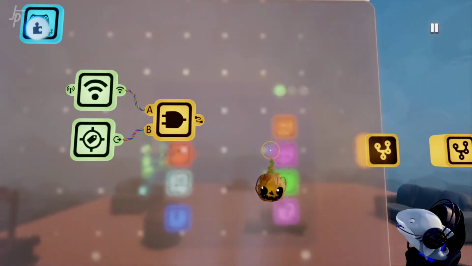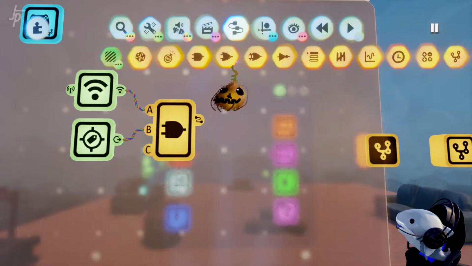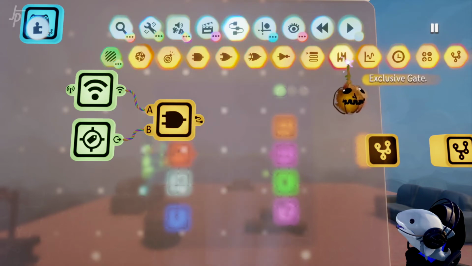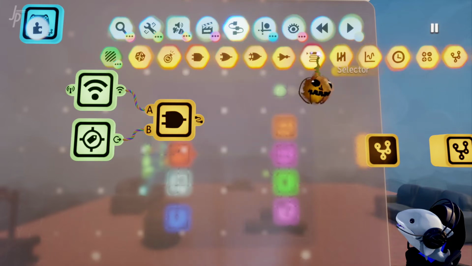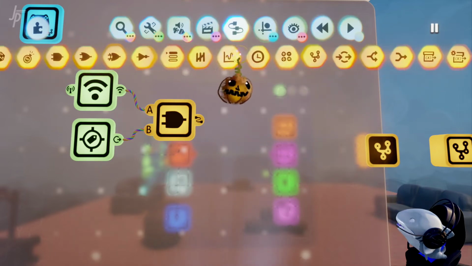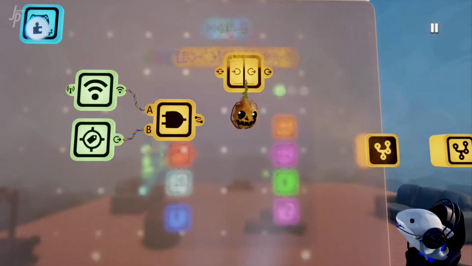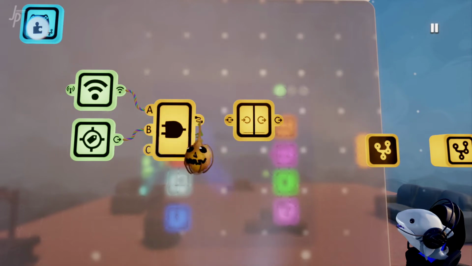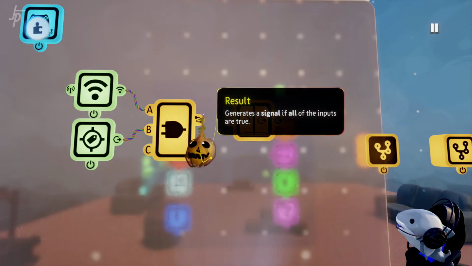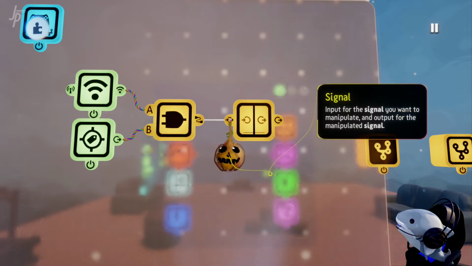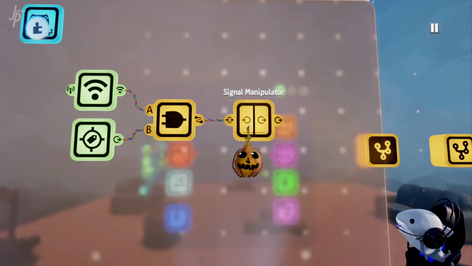And what we then need to do is we need to have a, what is it called? A signal manipulator. A signal manipulator is something that we need in order to get the teleporter to work properly. So I'm going to need a signal manipulator. It's also in the same tab as the AND gate. So stamp that into the scene. Then we're going to connect the result into the signal of the signal manipulator.